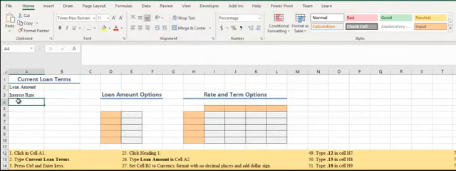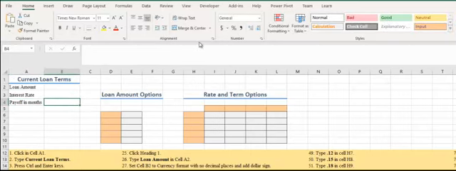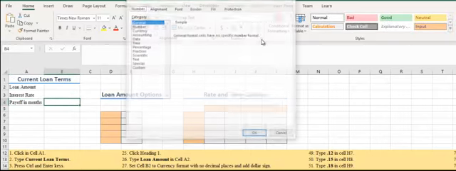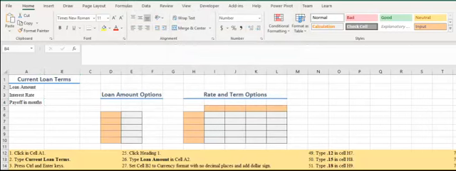Let's click in cell A4. Let's type Pay Off in Months. Set B4 to Number Format with no decimal places. So we'll come up here to the Number Format button, select Number, 0 decimal places, and we want to use the thousand separator and click OK.